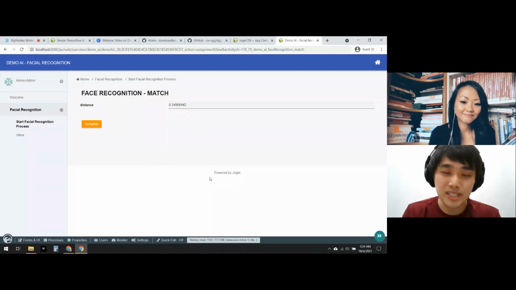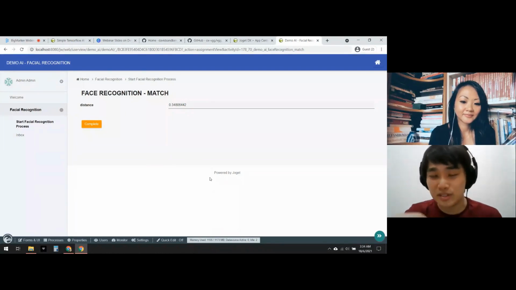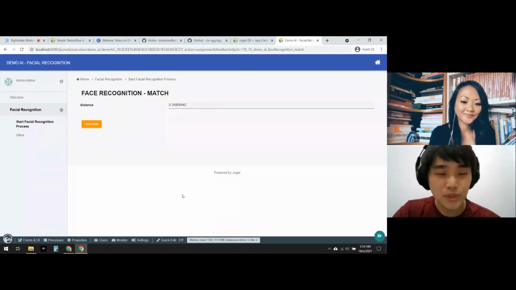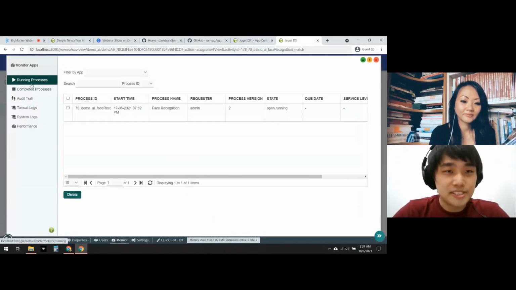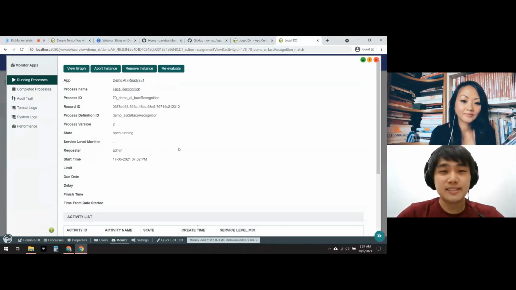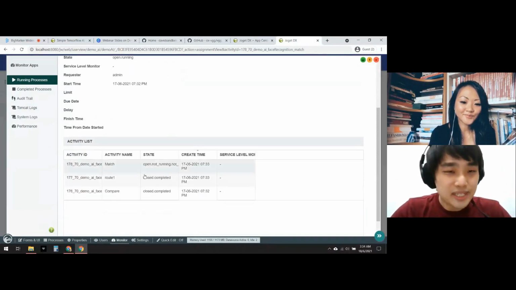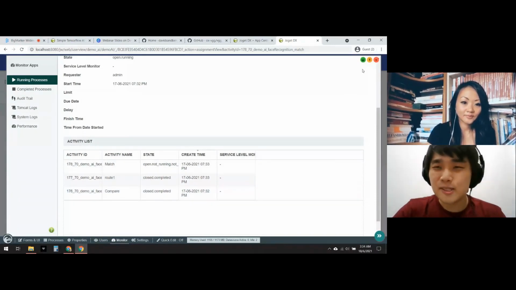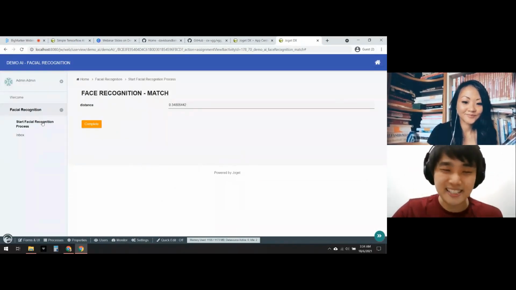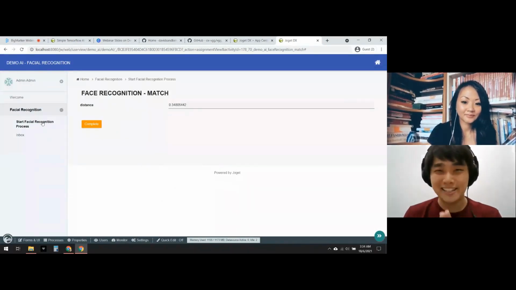So just to be sure that it is indeed flowing to the correct process flow, we can go to the Joget monitor, and we go to running processes and click into it. Down here, we can see the progression of this process flow, and we can see, yes, it has indeed flowed to the correct activity. So right now, I'm going to run a second test. Let's see how robust this AI is.